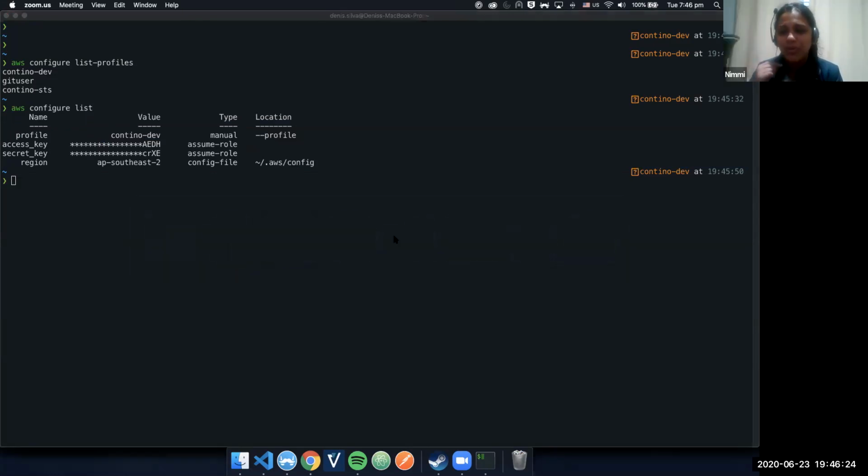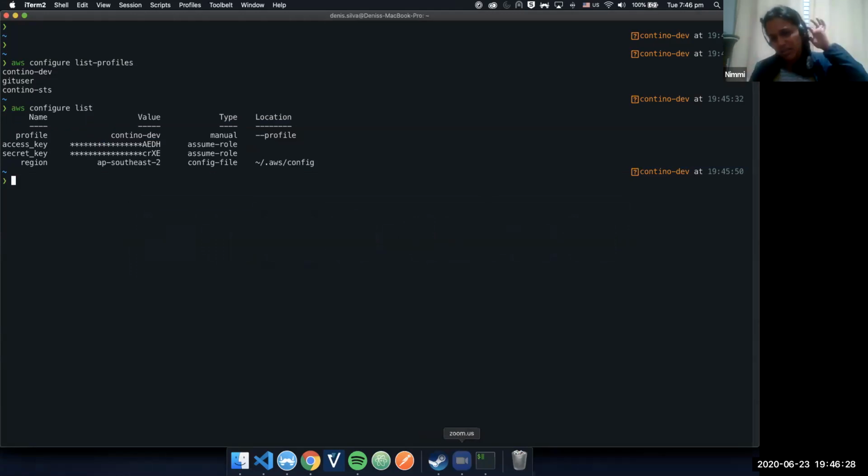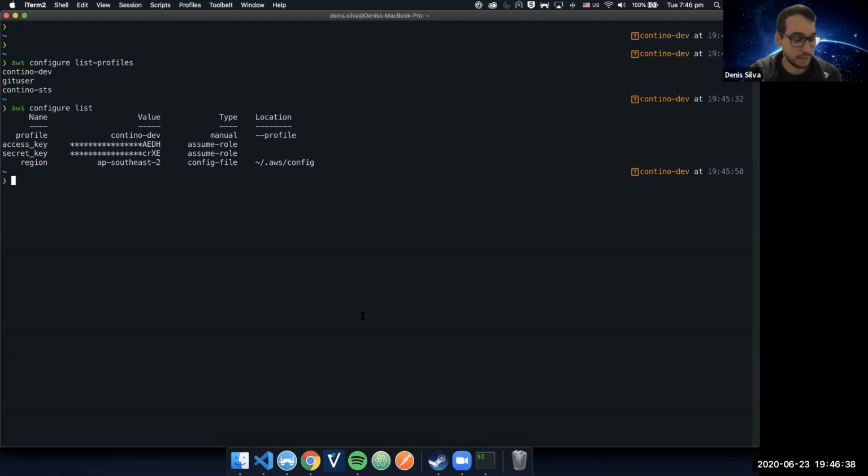Just one query. Is profile the same as user? Like the users that we have, they are the same thing? No, no. The profile is just an alias. You can give it any name. So I'll configure in a minute a profile with a different name than a user. And the user is the actual identity that you have there in the IAM service. So for example, I'll have a user Dennis, but I can configure that in my CLI as Dennis dev profile, for example. Okay. So they are separate.